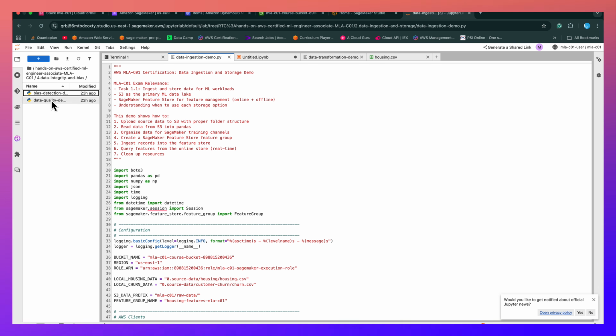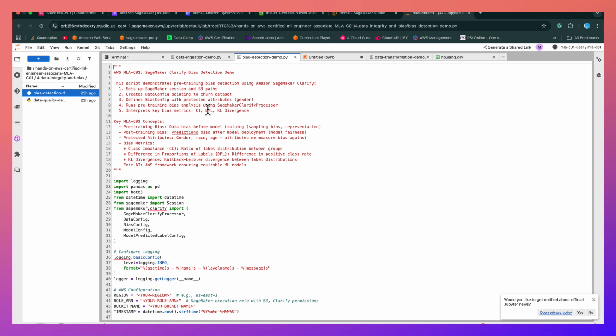So we're going to take now a quick look at data integrity for a demo. If we go into number 4, the first thing that we want to look at is the bias detection. So for the exam, you will need to know about SageMaker Clarify. That comes up quite a bit depending on the day and the questions that you get, but it's important to understand how you can use SageMaker Clarify for bias detection.